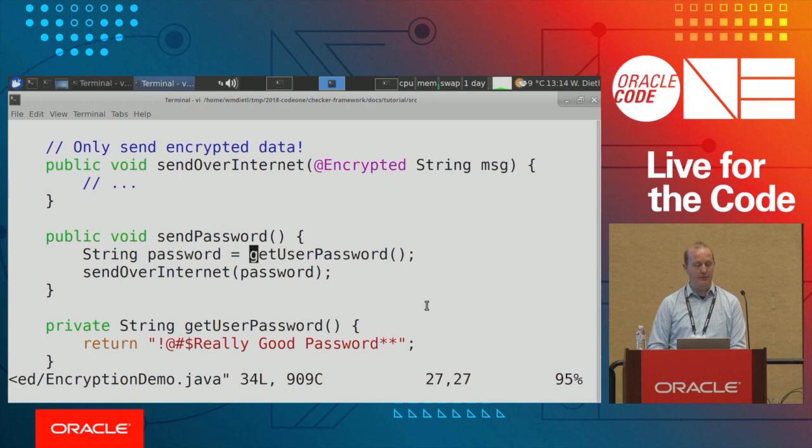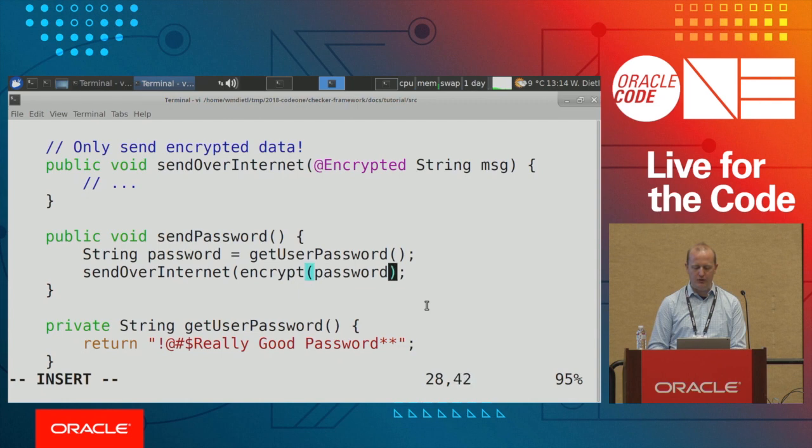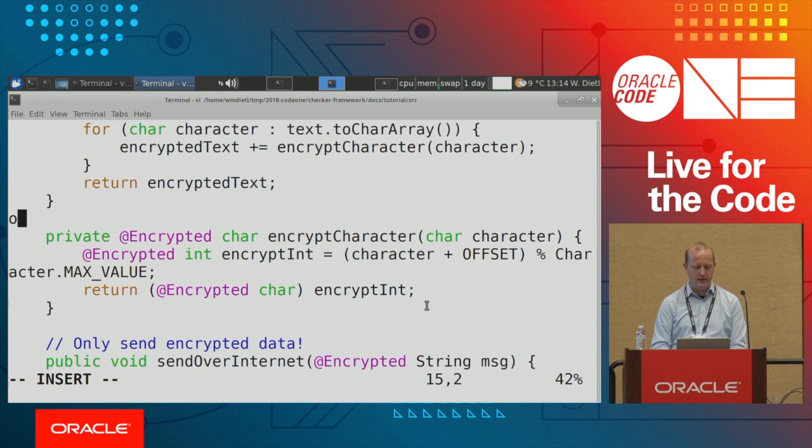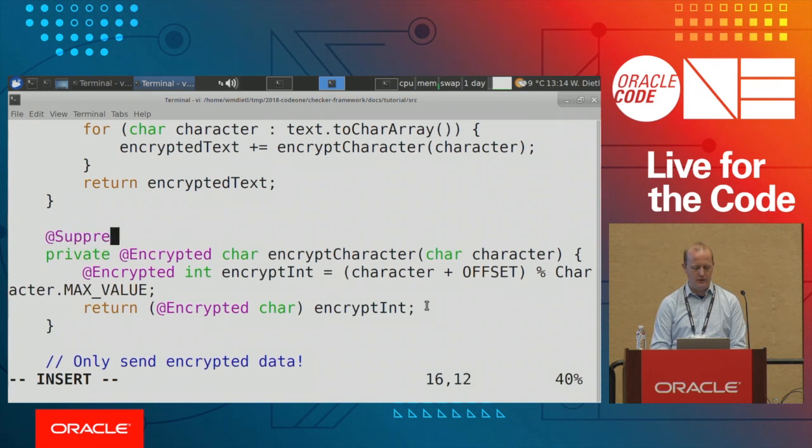For sending the password over the internet, we actually need to encrypt it first. So here it's just adding this encrypt. We need to encrypt the password before we're able to send it over the network. The first error is trickier. We don't want to encode how to verify encryption in the type system. So here we say this is a trusted method. Here we just add suppress warnings. Let's see whether this does it.